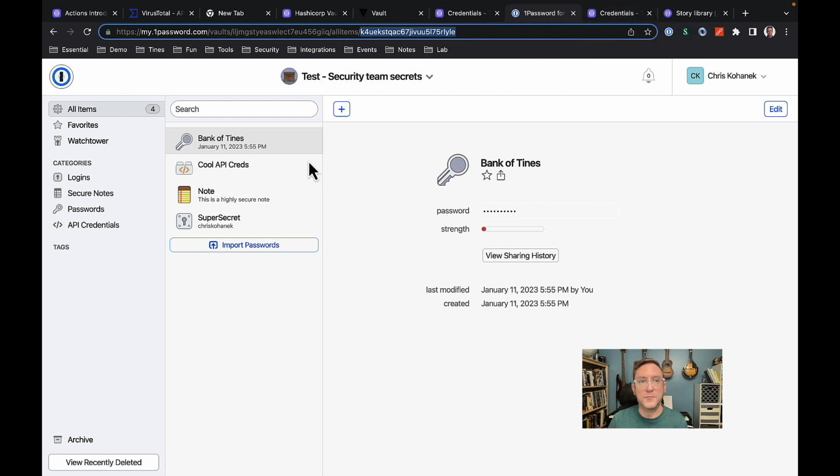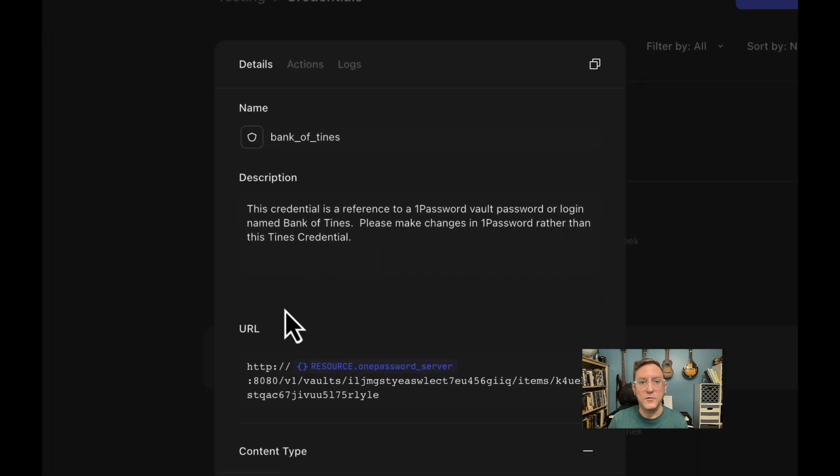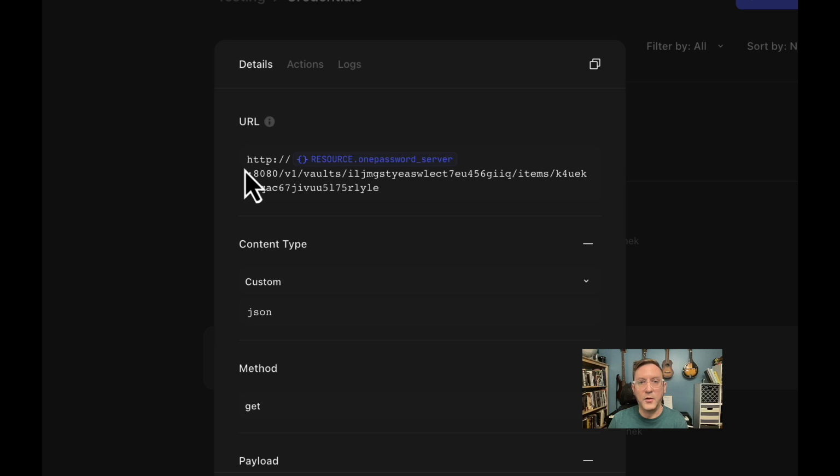So I have an example for Bank of Tines and this password. And here it is. I've given it a name. Again, this is an HTTP request type. We'll give it a URL, which has the shape of HTTP or HTTPS, preferably HTTPS, with a port of 8443. In this case, I'm just using a test service, so again, developer quality for the purposes of this discussion, but I encourage you to use the best practices from 1Password's documentation. So we've got the HTTP and the URL, or the domain name or the IP address of the 1Password server.